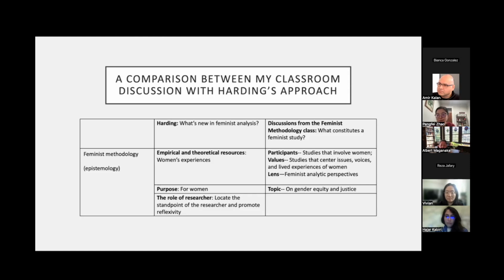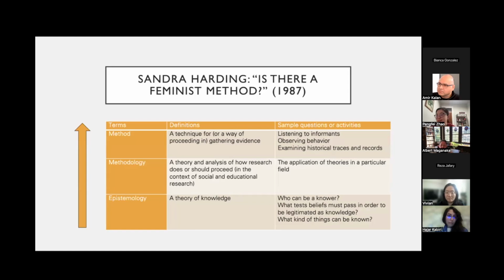Now, this is getting very interesting. As we can see, Harding considers that the key factors that distinguish feminist studies from other types of social research primarily lie in the domain of methodology and are grounded in epistemology. What I found is that this insight is very helpful and applicable in my own writing and supervision practice.